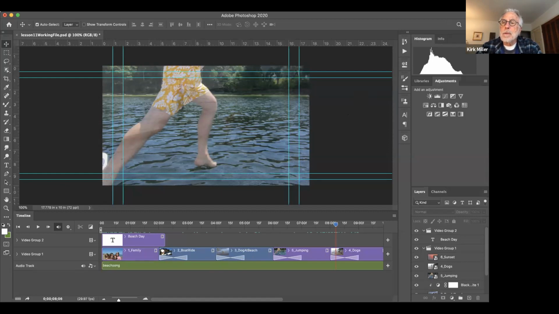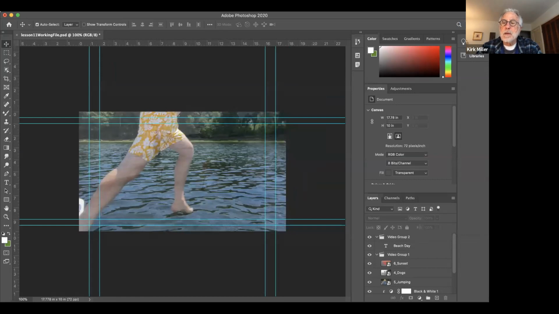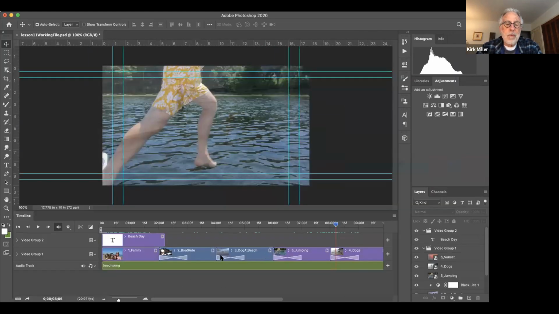You have to go up to the flyout window up here. And instead of essentials, instead of 3D, instead of painting, instead of photography, what we want to do is make sure that motion is selected. Because if I look at this in the essentials, you don't see the timeline. And that would be the same for any of these other desktop configurations. So I want motion. And that provides the timeline for me.